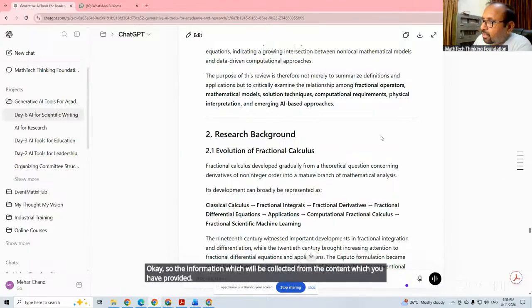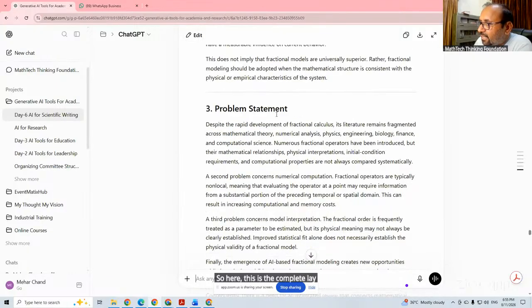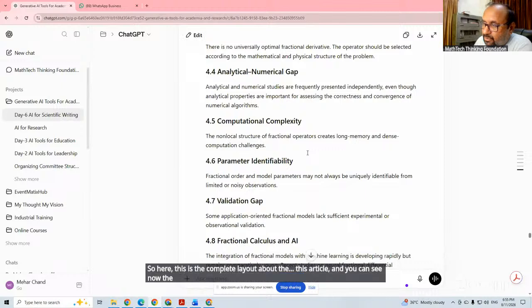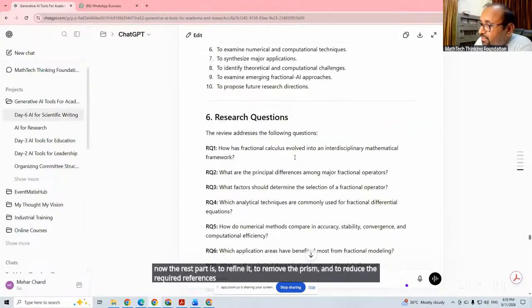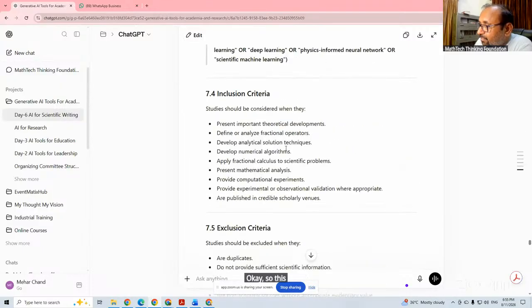So here this is the complete layout of this article, and you can see the rest of the work is to refine it, to remove the plagiarism, and to introduce the required references, which you can do. So this is the complete article.